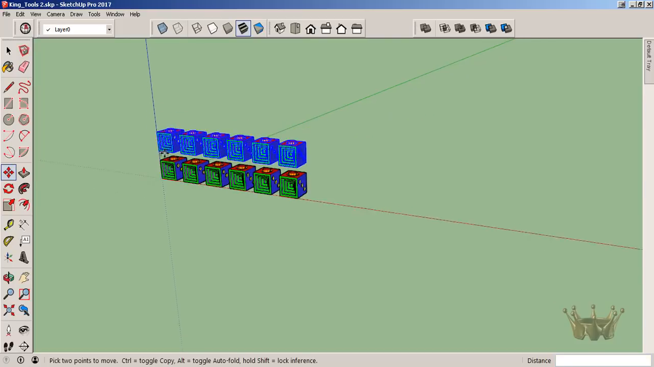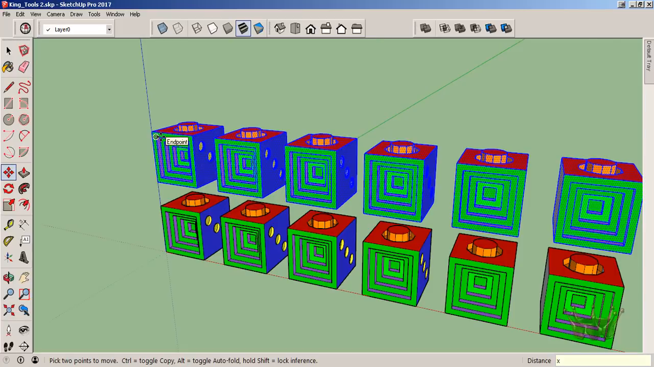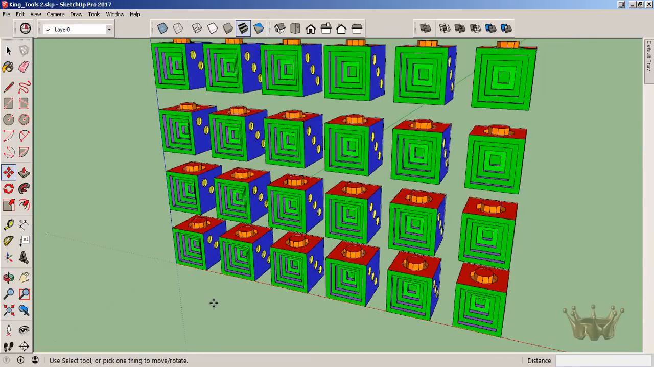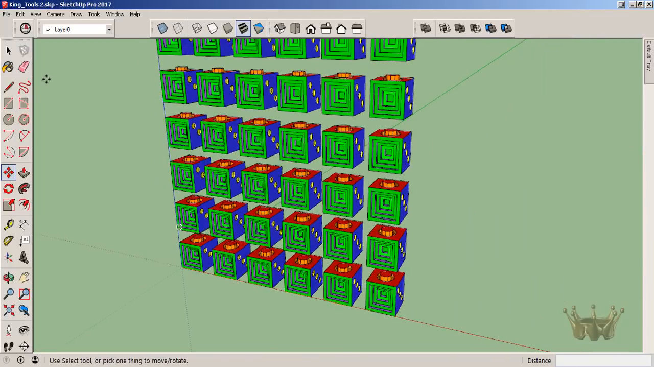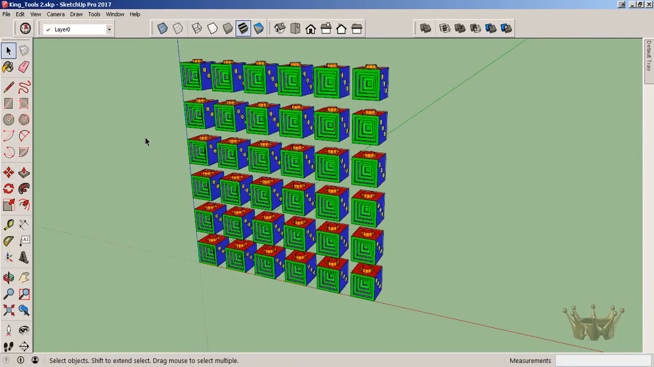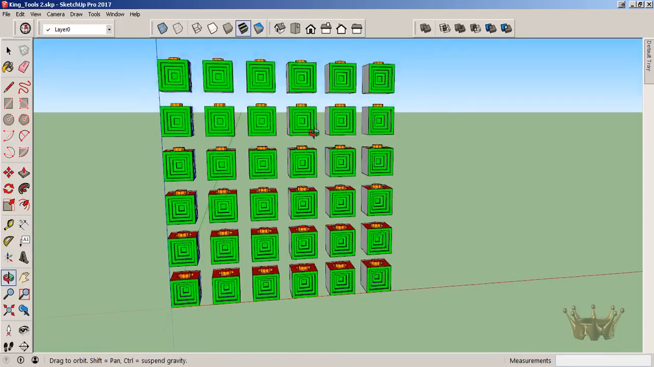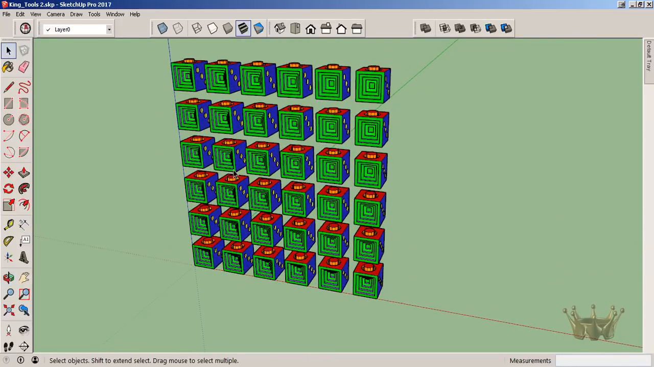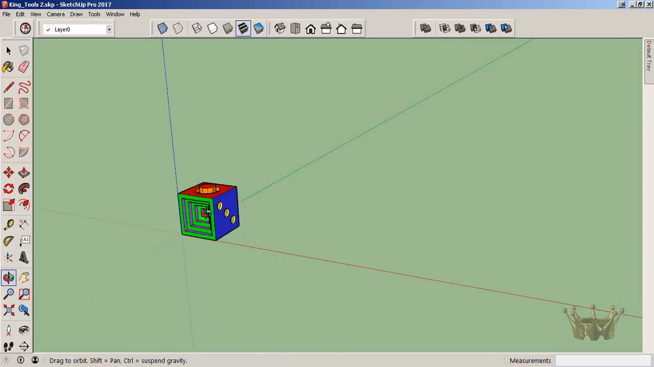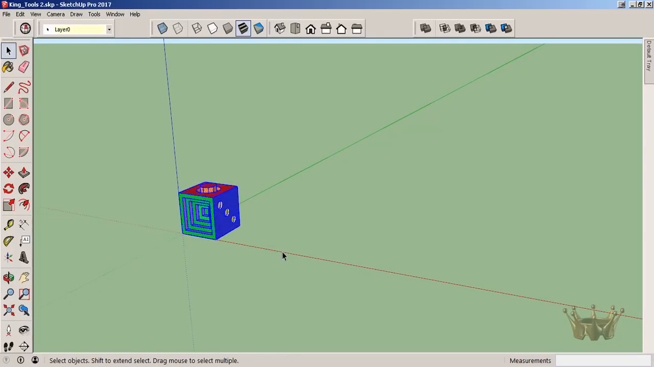enter, and then let's put times 5. And it might take a second depending on how... There we go. So again, don't do too many because you may end up crashing the program like I just came close to doing, but that's one way to copy them. I'm going to press Control Z till I get back to my original block and show you one more way to do that.